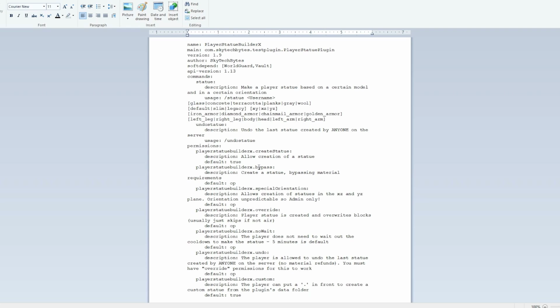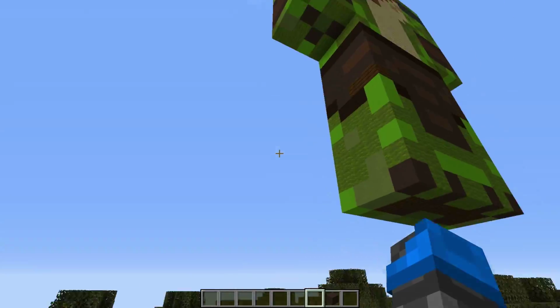Next, we have PlayerStatueBuilderX.bypass. So create a statue bypassing material requirements. So for example, you won't need to have the amount of the blocks in your inventory or the money required to build a statue.